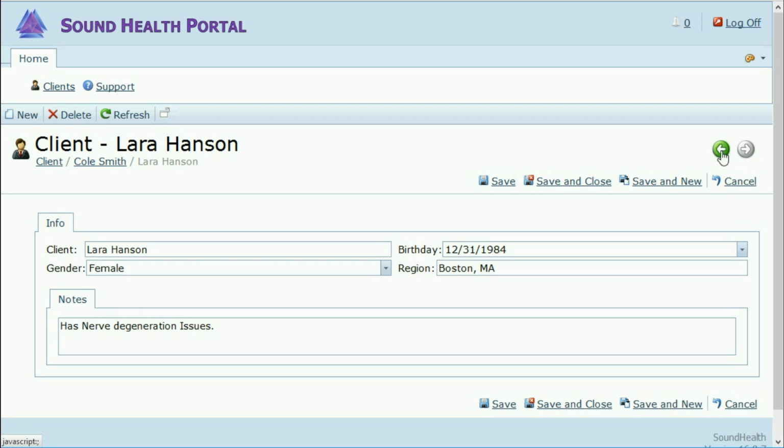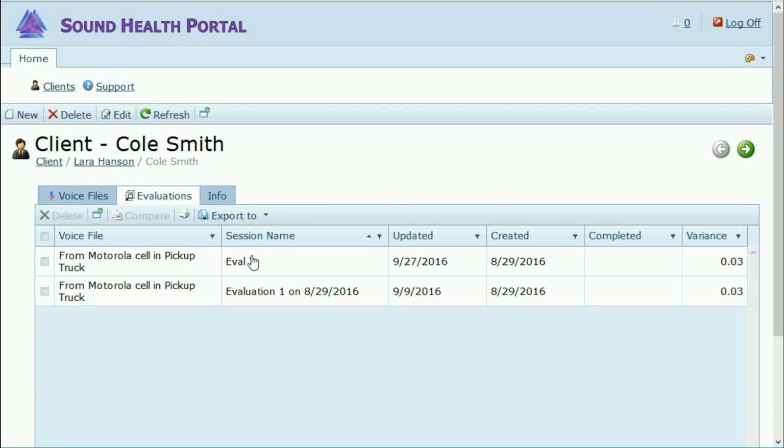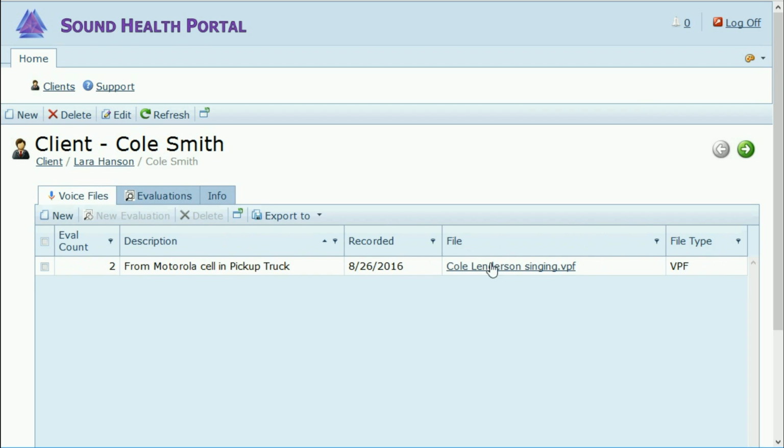They help move to the next record, whatever it is. And this function changes depending on what level into a client's folder you have drilled. We were working on Cole Smith. We have created 2 evaluations, and they'll show up here. And this is other information about this voice file.